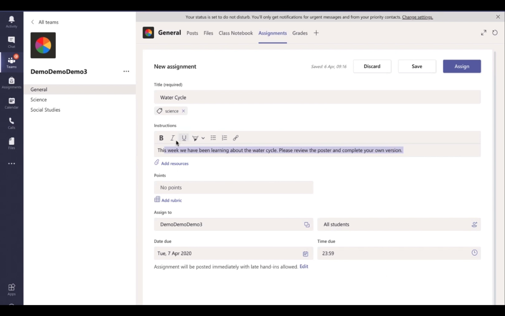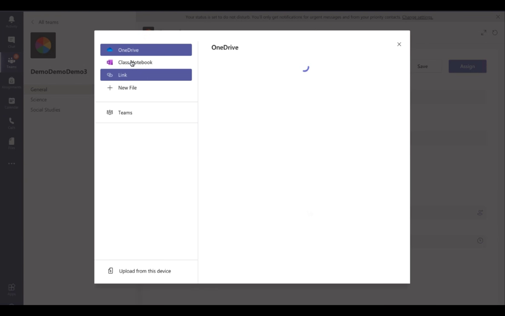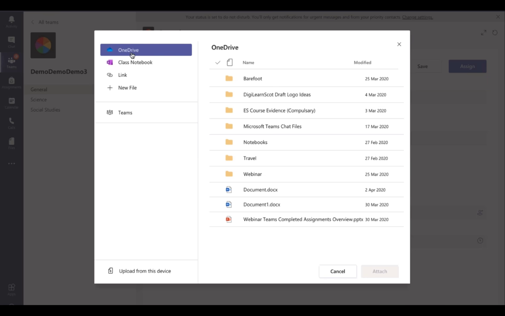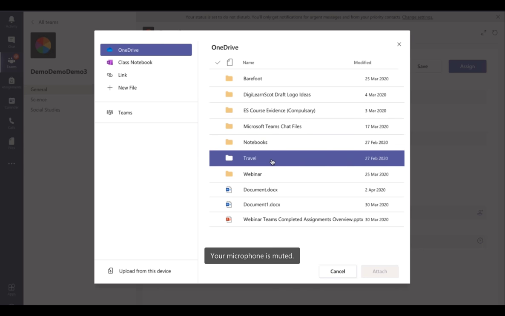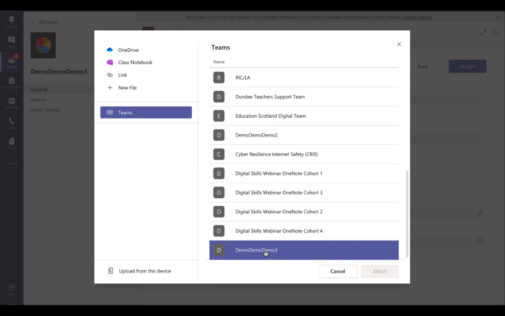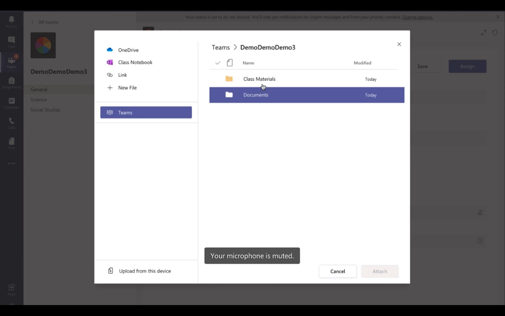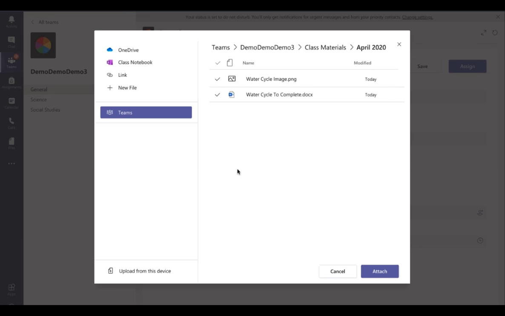So we've put in our assignment. Again, I can use all of these tools. I can make a link to anywhere I want it to go, so I might put a link to the water cycle in there, and I'm going to click add resources. So you'll see it lets me check my OneDrive, so I'm going to go in for my teams. I'm going to find today's team, which is demo 3. And I'm going to really quickly go to class materials, and that's where I put in today's work. So all I'm going to do is click both of those.